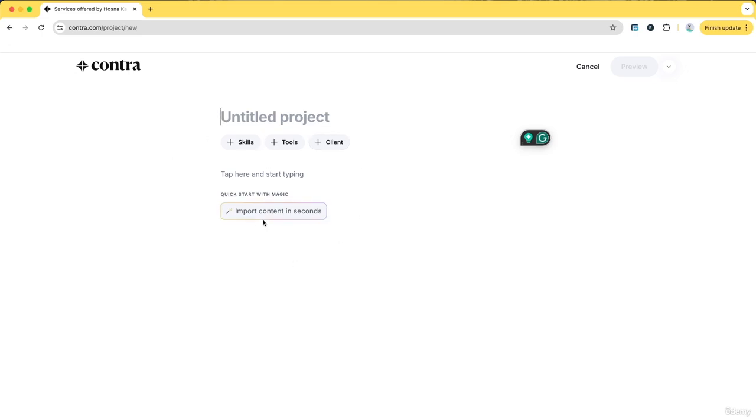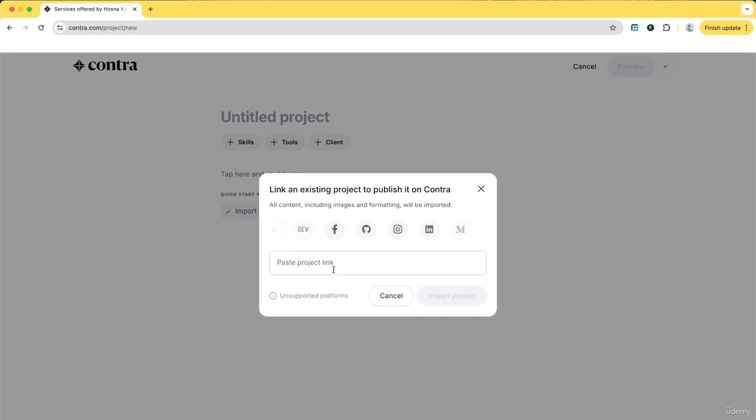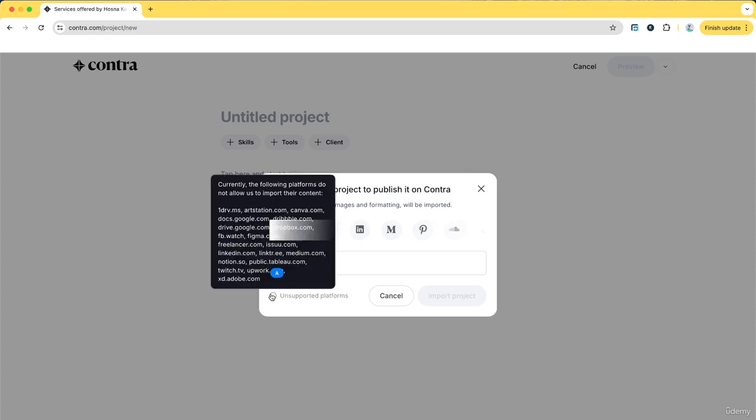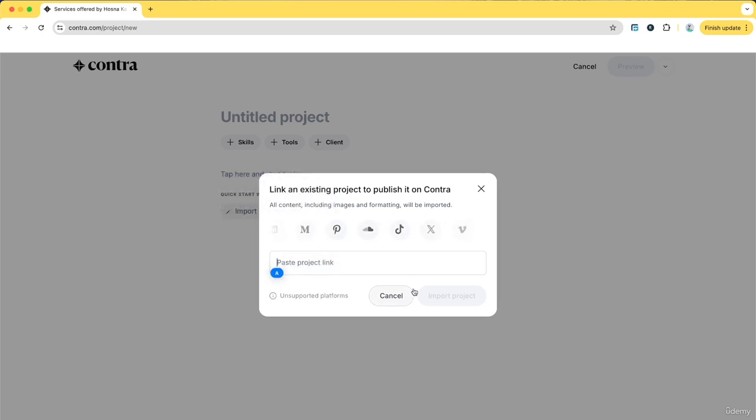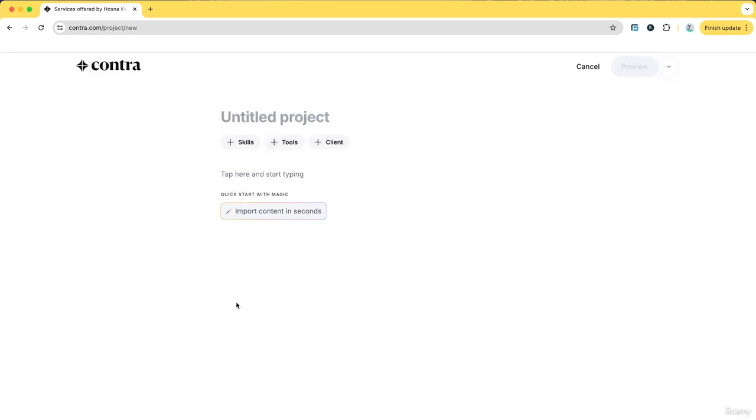And then they have this new thing which imports content in seconds. If you click on that, you just put in your project link. This could be a website, it could be a presentation, and other stuff. You can see that if we go over here, it doesn't accept stuff from Figma, Notion, Google Docs, and there are some limitations. But again, if this doesn't work, you can just add it manually.